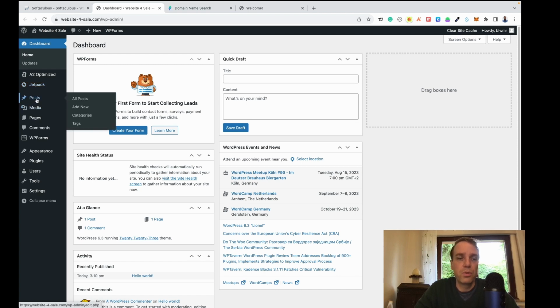This is posts. We can click on this. This is when you run a blog or when you write blog posts. Then you do this under posts. For example, you can click on all posts, and then you can see all the posts you have published on your website. If you click on add new, then you can write, of course, a new blog. And here you can set the categories of your blog. And here you could set some tags, but we don't need this.